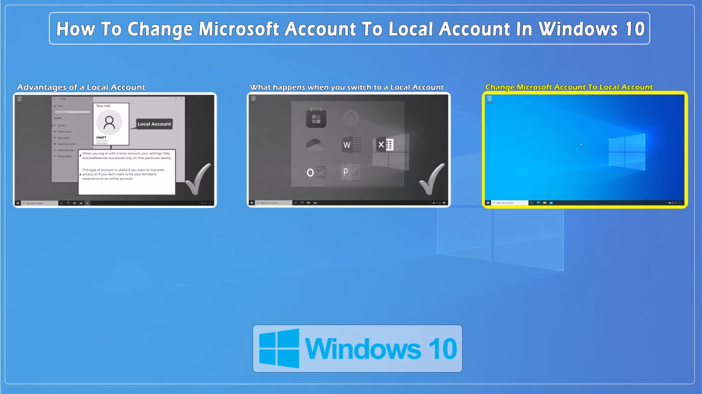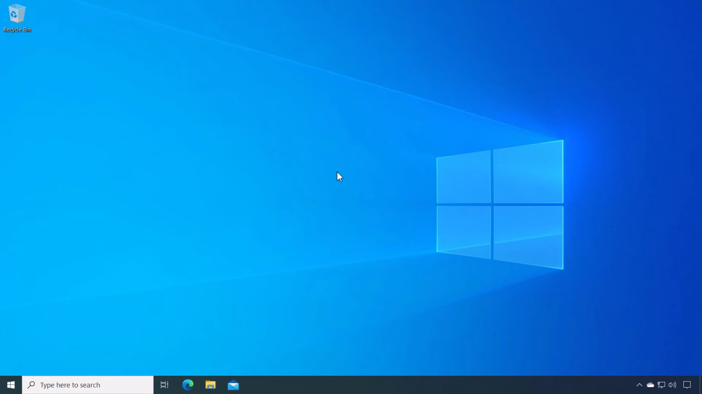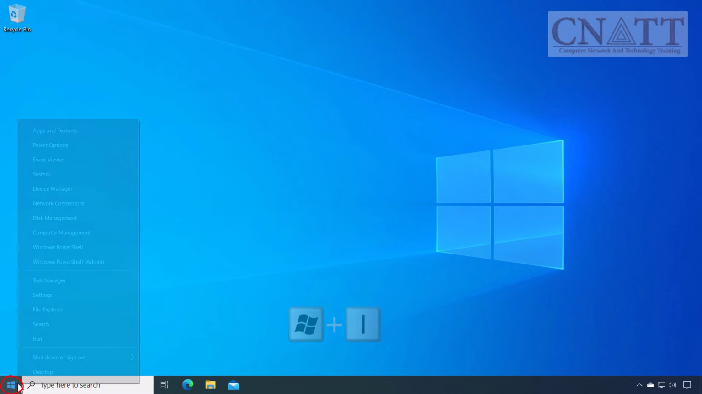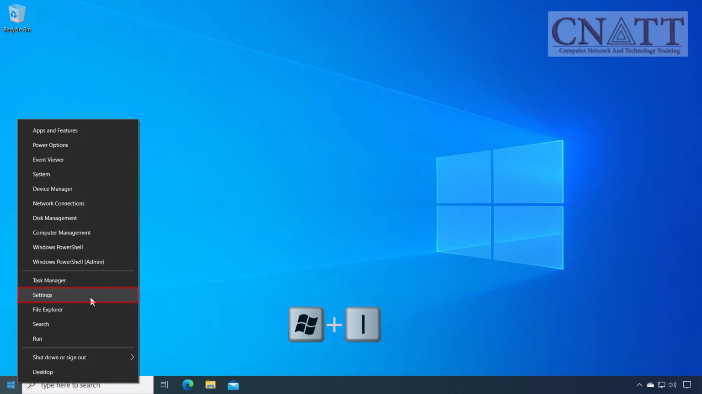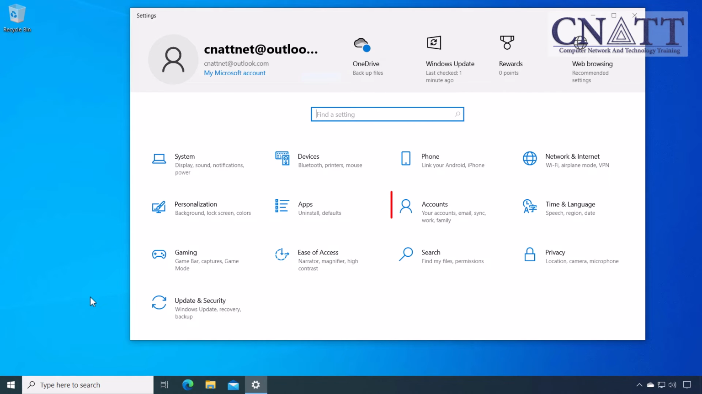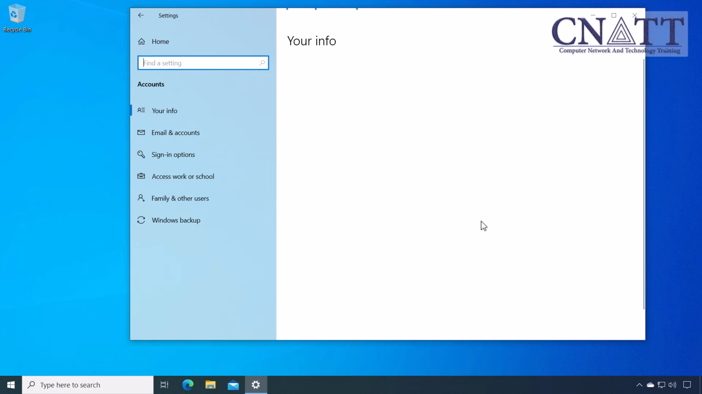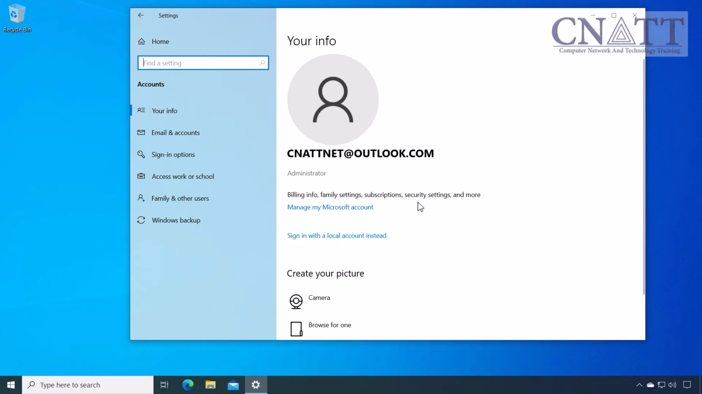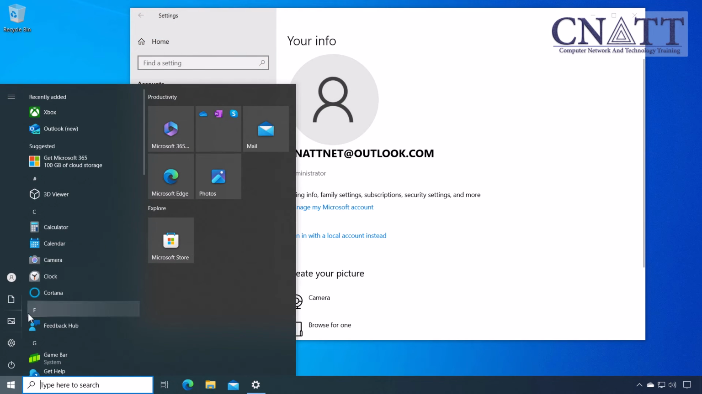Change Microsoft account to local account in Windows 10. Right-click on the Start button and select Settings, or press the Windows logo key together with the I key on your keyboard. In the Settings window, you'll see a list of options. Click on Accounts. On the list on the left-hand side, select your info. To quickly access this window, you can open the Start menu, click on your username and select Change Account Settings.